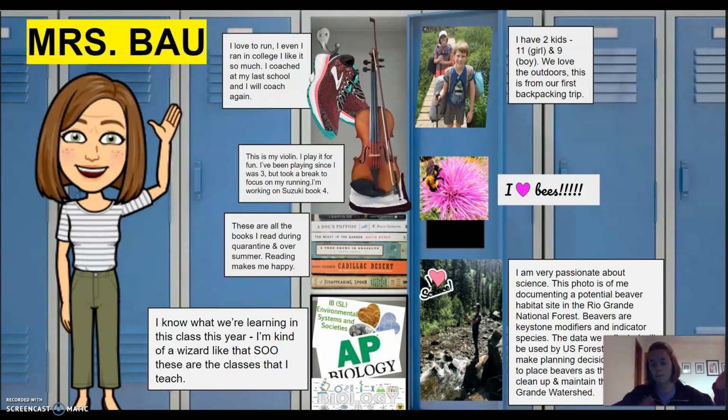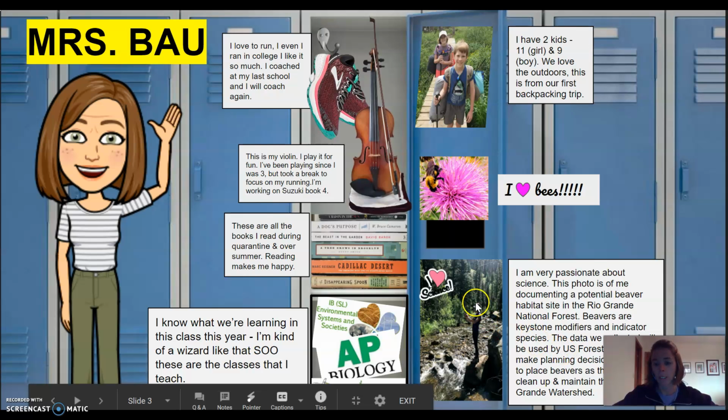So I'm going to start. This is actually an assignment you guys will do. This is called your Bitmoji Locker. I can't quite remember if Bitmojis are open or closed to you. The Bitmoji is really not the important part of the assignment. It's just kind of fun. I'm a big Bitmoji fan. Anyways, we're going to start down here on the bottom.